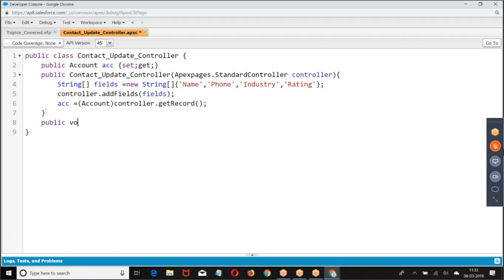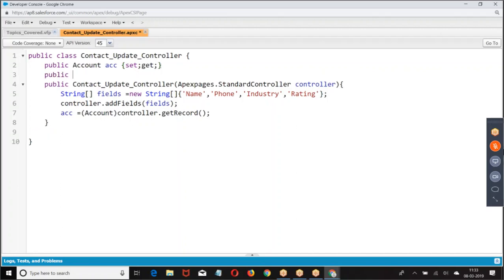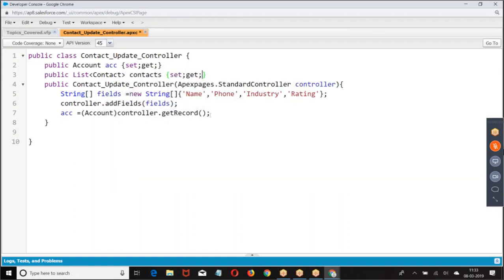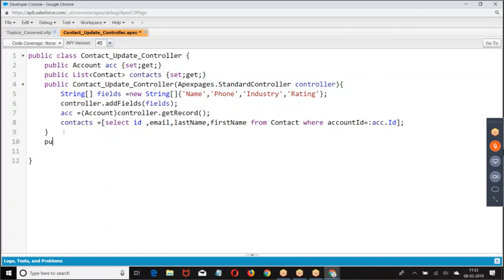Now I have public. Get the corresponding contacts also. Public list of contacts, select ID, account ID. We write this. Contacts element. Public void.